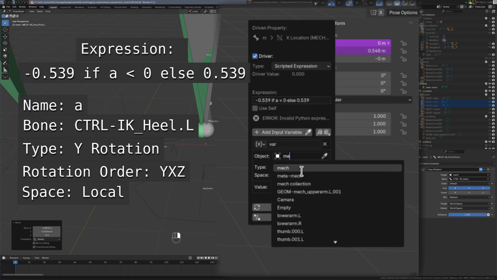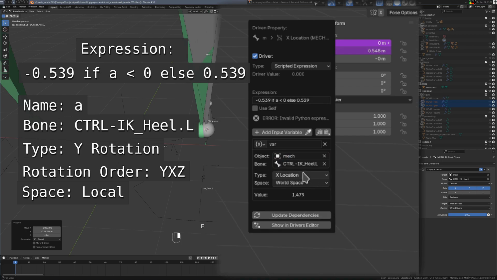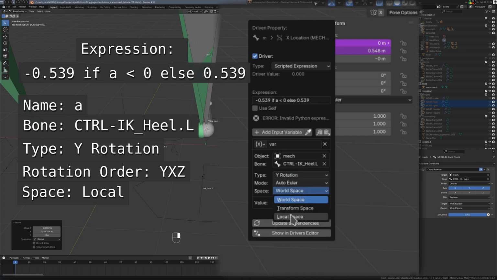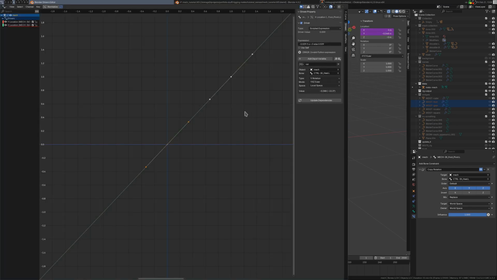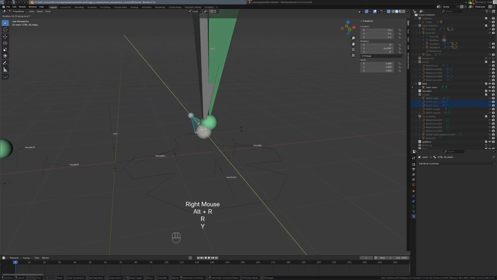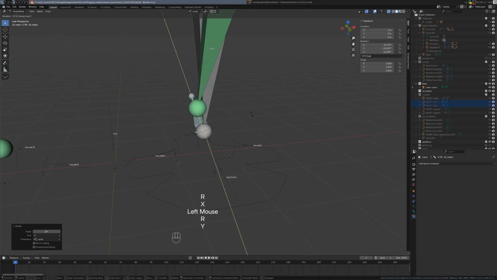MECH heel control. We're going to use the Y rotation this time in local space. Let's see, YXZ Euler. Update dependencies. And that doesn't seem to be doing anything. Let's find out why. I didn't rename the variable, that's why. So now you can see that it works and it chooses the pivot point correctly.